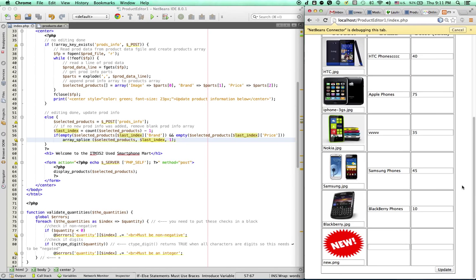So let's see if this works. So I refresh here, and notice that I'm getting nothing there. And why am I getting nothing there? Is because this is a new one, and it's skipping the second one that was added from the previous one.